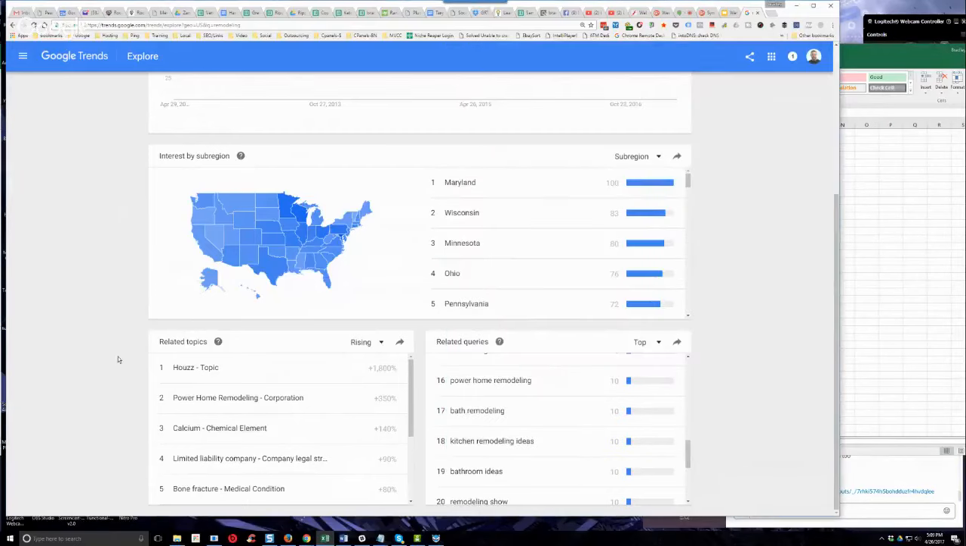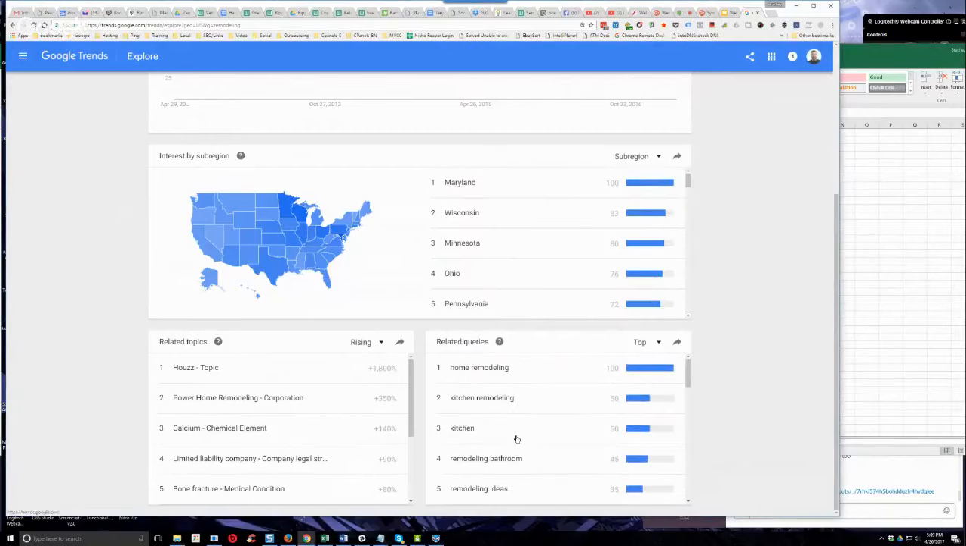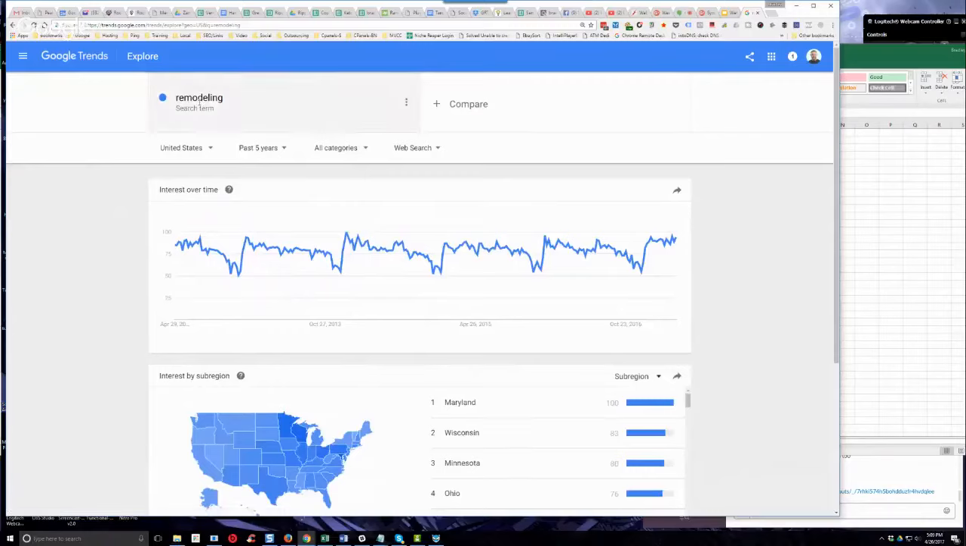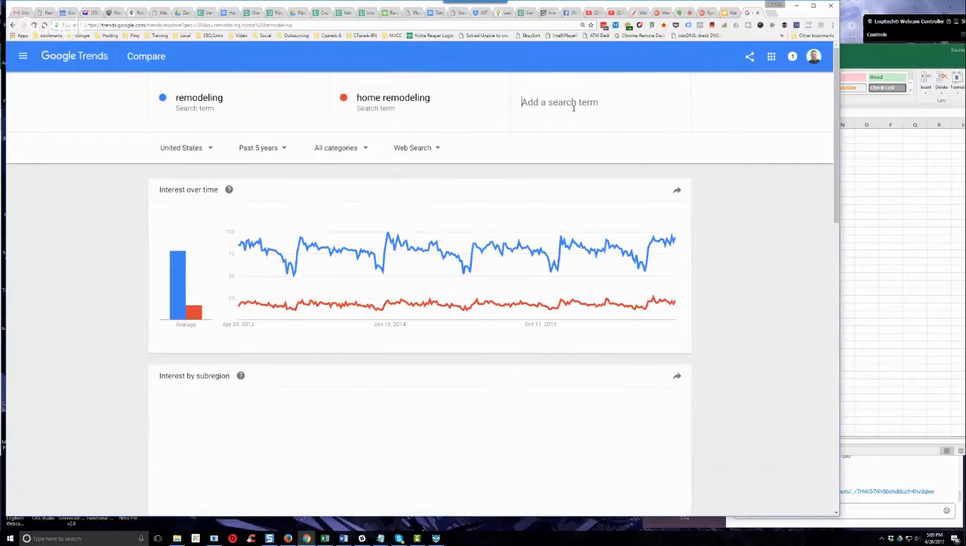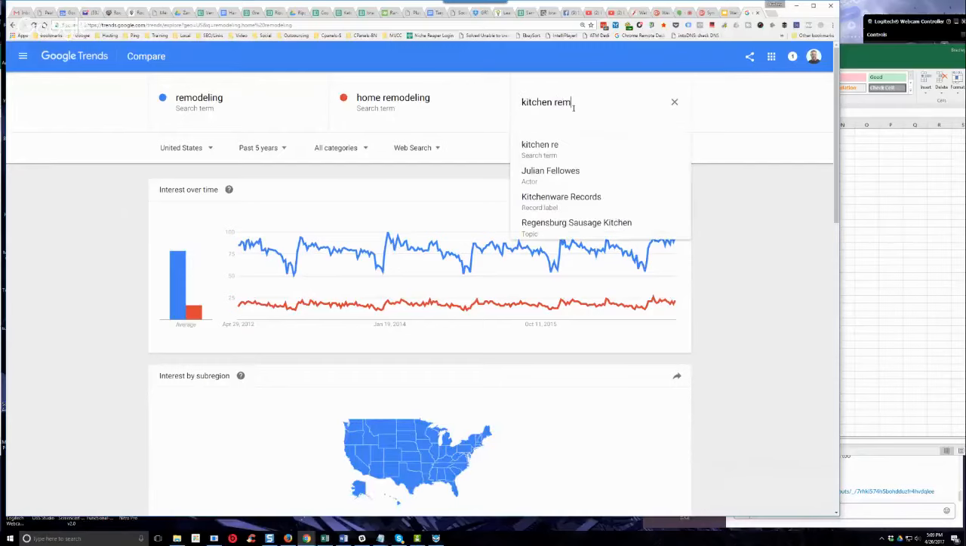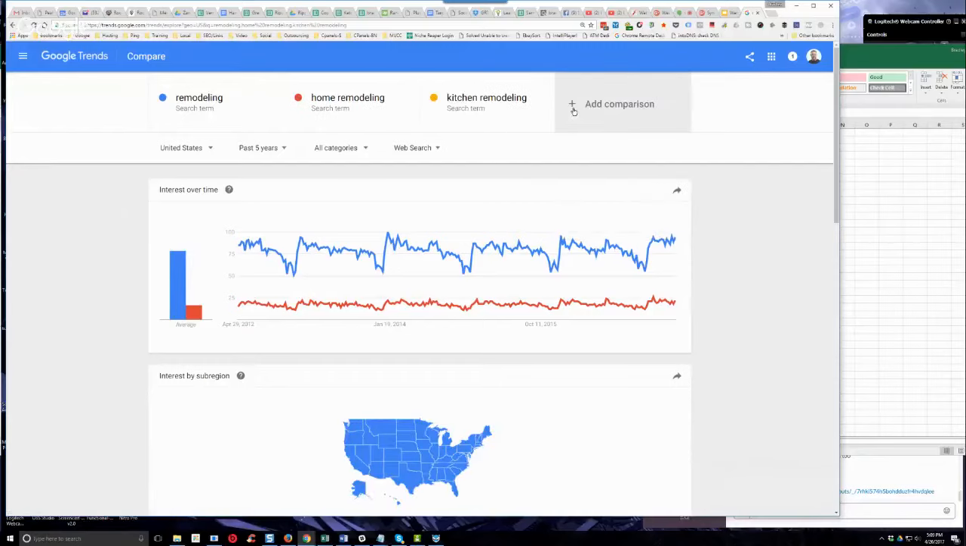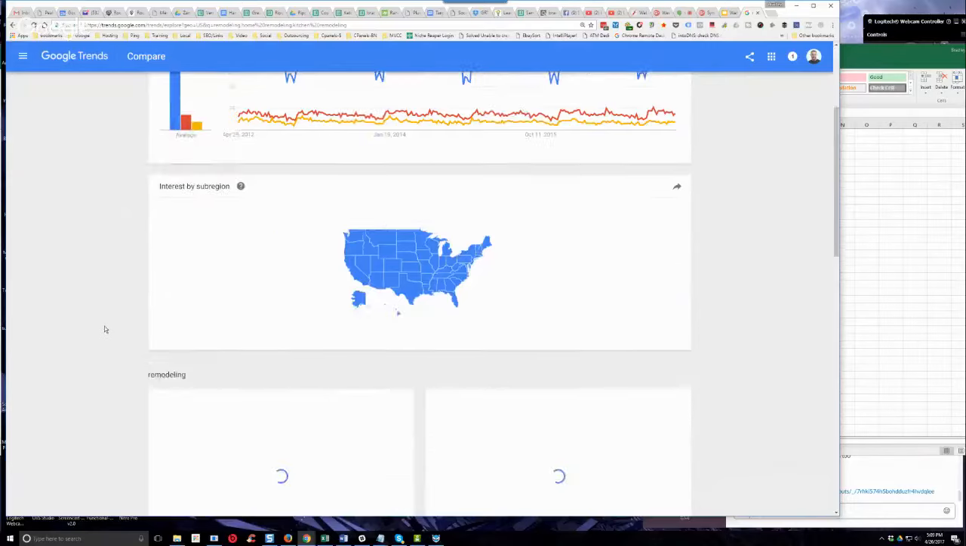Then what I would do is start drilling down into each one of those. For example, this was the top level term of remodeling. Well, then I would go and look at home remodeling, right? So I put that in another column. Shoot, I meant to hit enter. Let me try that again. All right, then I'd come over here and put kitchen remodeling in. Okay, and so you can start comparing terms that way.